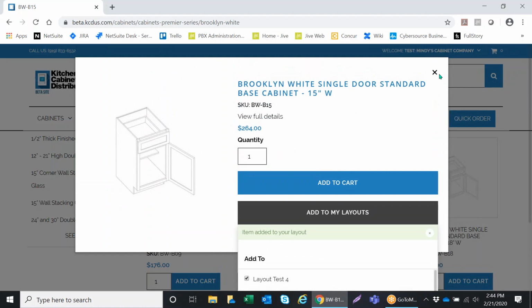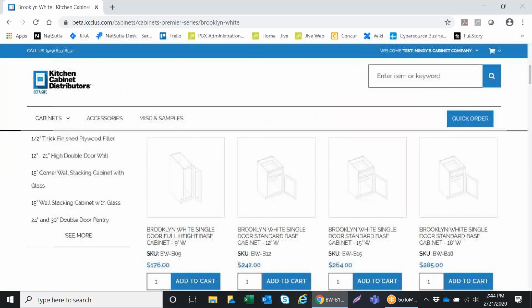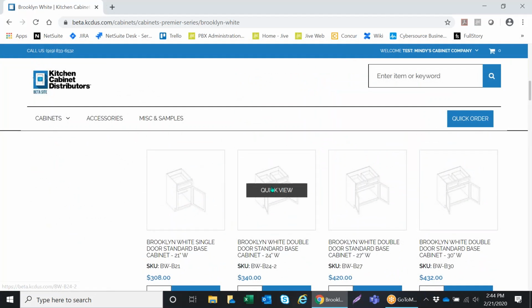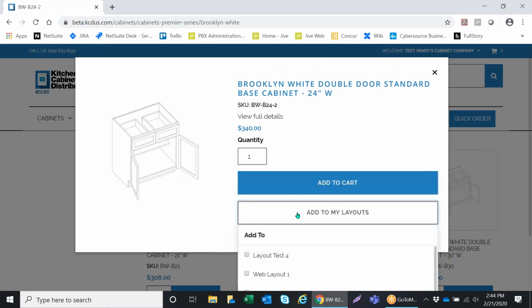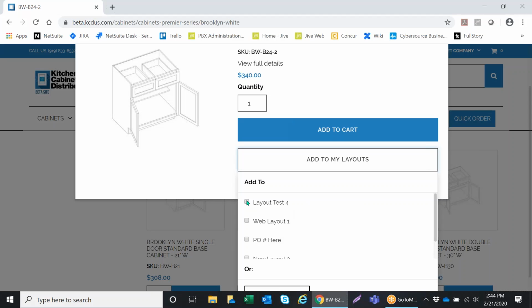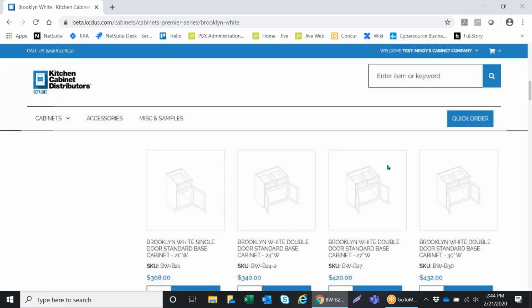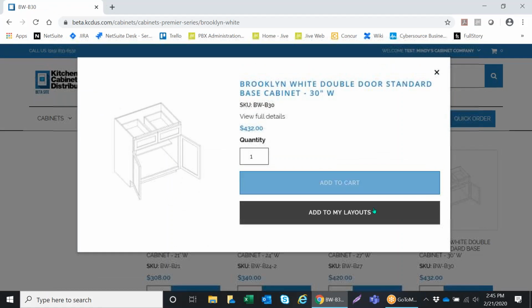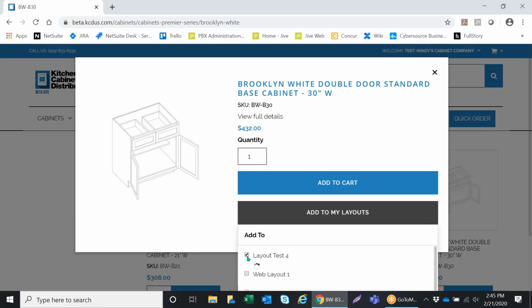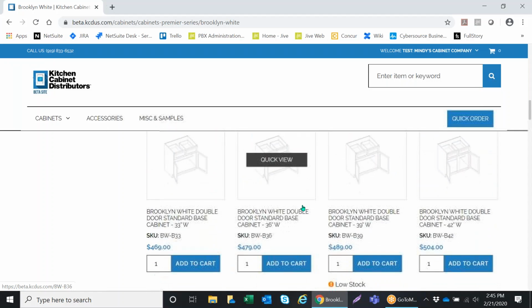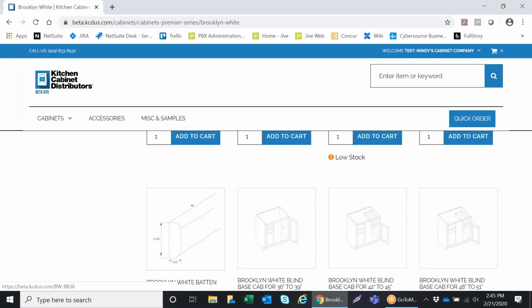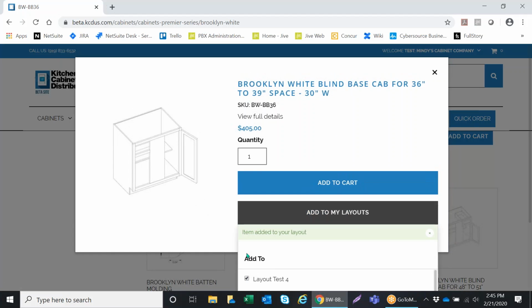So after this, all we need to do is continue adding. I'm going to X out of that, go find the next item I want to add, and click on Add to My Layouts. Check the layout or layouts that I want to add this item to, so you can build multiple at the same time if you want. As soon as I check that, it confirms it. I'm going to X out, go find my next cabinet, add to my layouts, choose the layout I want to add it to, and it adds it. And I'm just going to put a few more items in here just to build it up a little bit more, so we can have a good little order built up.